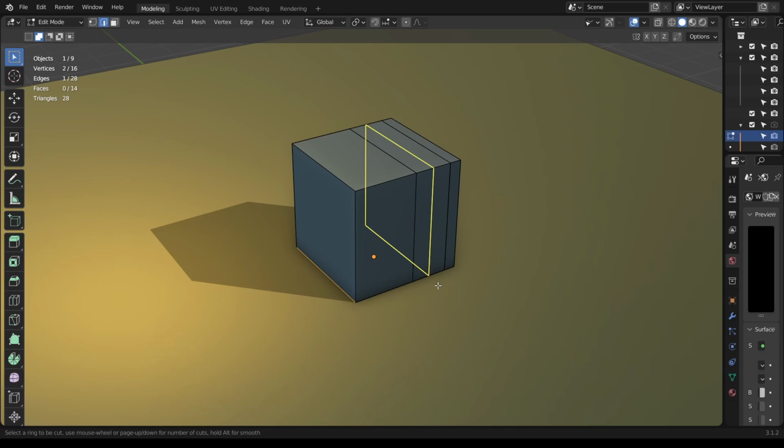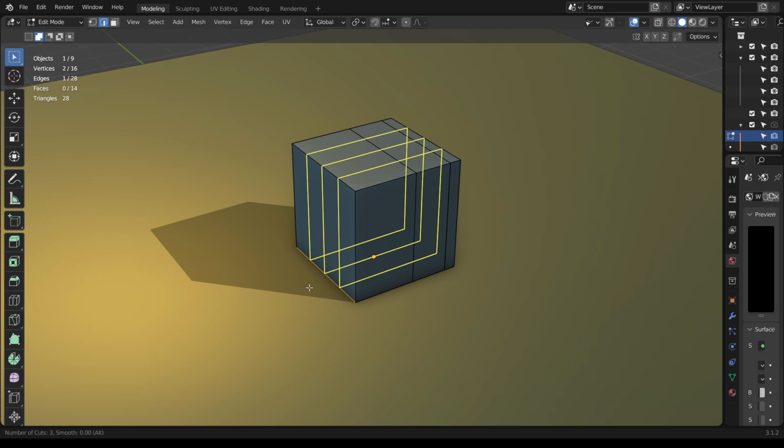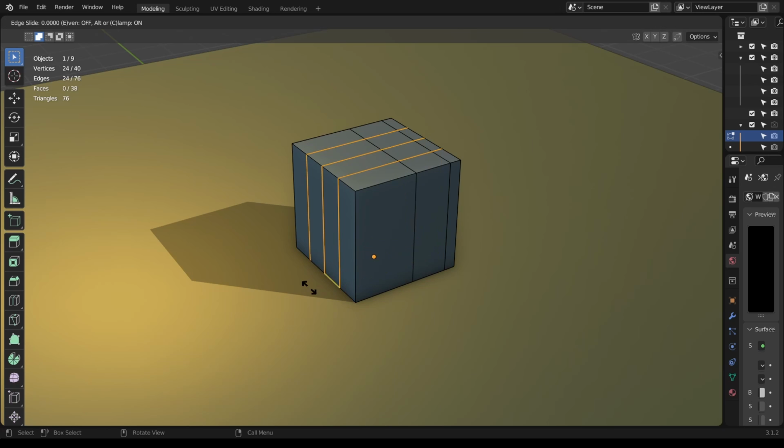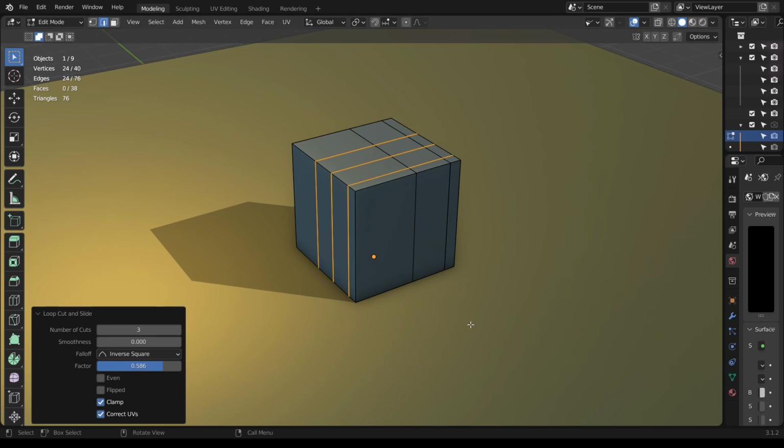You can do the same thing. You can add the number of loop cuts you want on that section. Well, let's go over here. I'm going to do it on this side. Press the left mouse button, adjust your position, and there we have it.